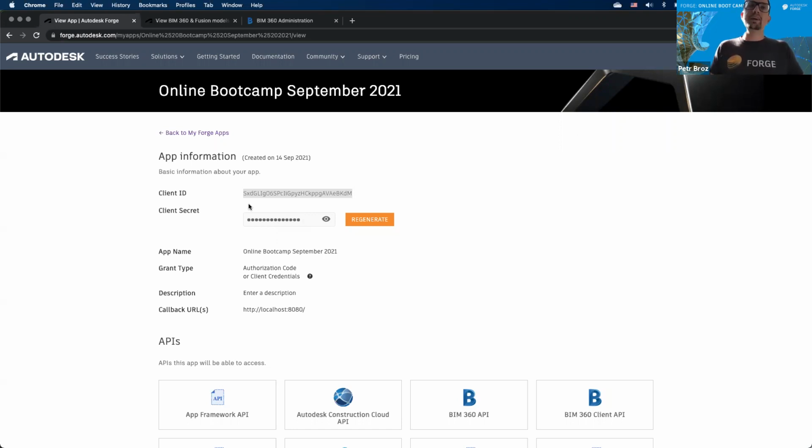Now, today, since we're going to be using this user login workflow as well, where in our application we will ask our users to log in, we will also need this additional specific property called callback URL. This would be the URL where we want Autodesk to redirect users to after they log in successfully.